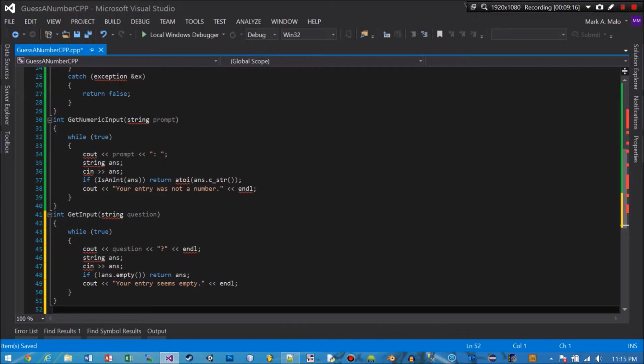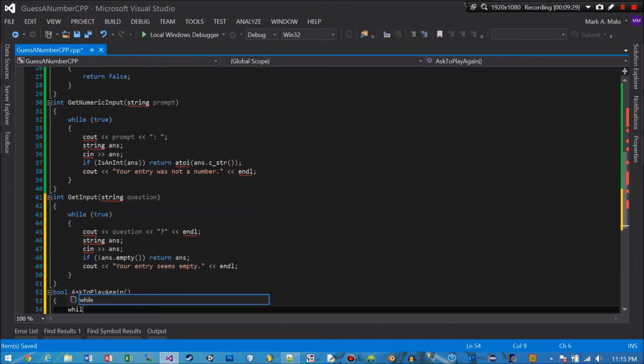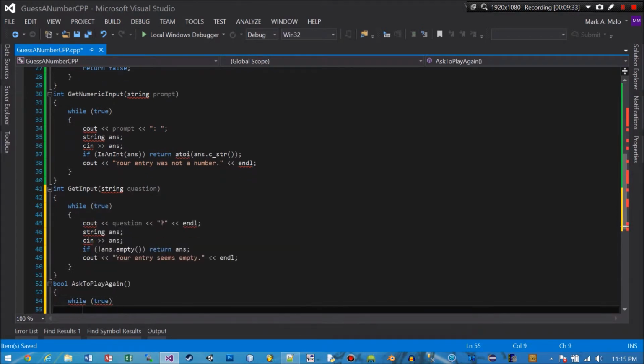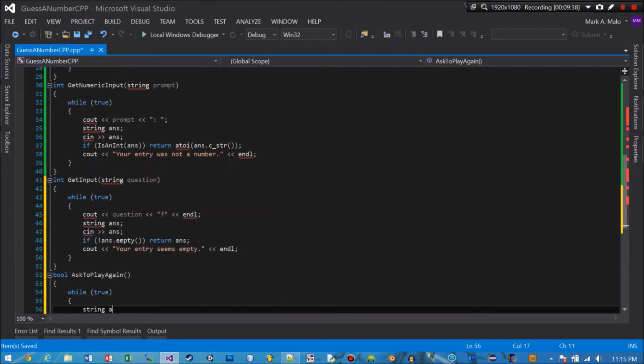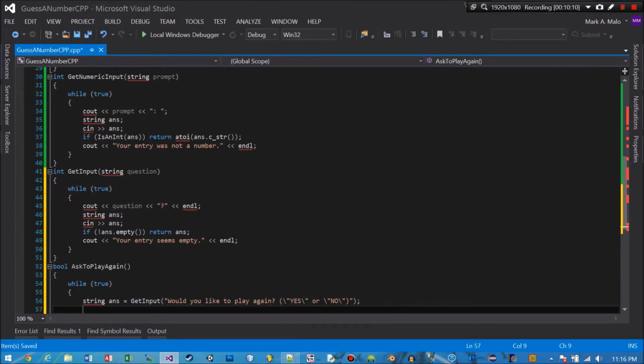All right, so let's see. The next thing we did was we asked to play, so ask to play again. I've got the printout of the Pascal one here, so I can go through. Like I said at the beginning, I'm going to do it in one, get it to work, and then use that to translate it to the rest. String answer will be our get input. Would you like to play again? Okay, so in C++, you have to escape these. Yes or no. Close that, close that, close that. There, that's our function.